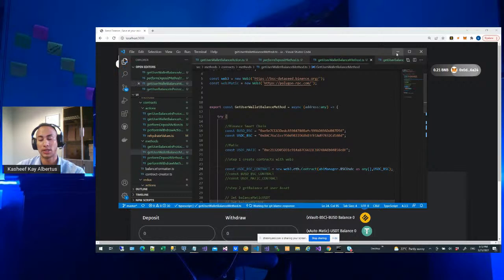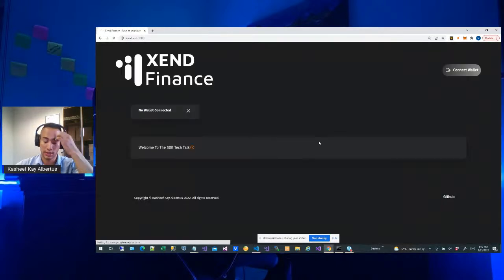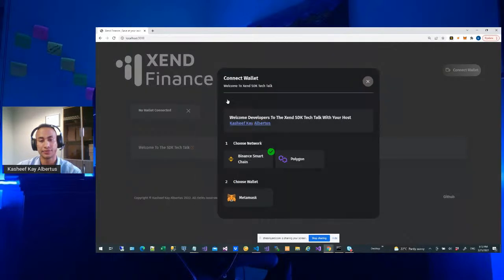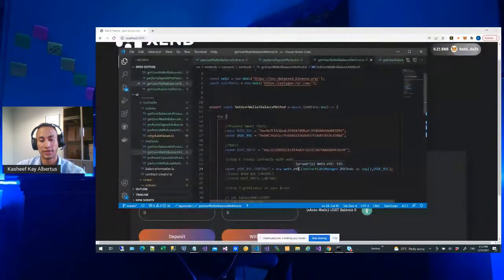The application has started up now, and I want to show the users what I mean in the front end, what we're trying to achieve. We would connect to the Binance Smart Chain, and essentially what we're trying to do is display these balances from our wallet in the front end. Let's jump right back into the code. We've now done what we need to do for the USDC contract on BSC. Let's do the same thing for the BUSD contract.